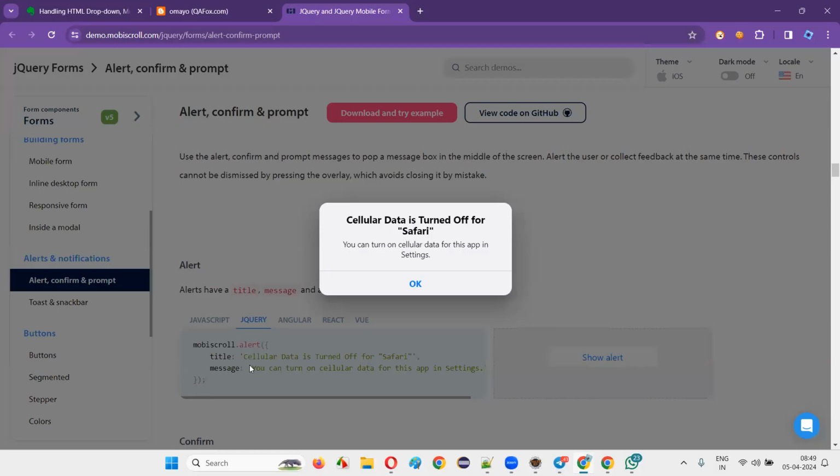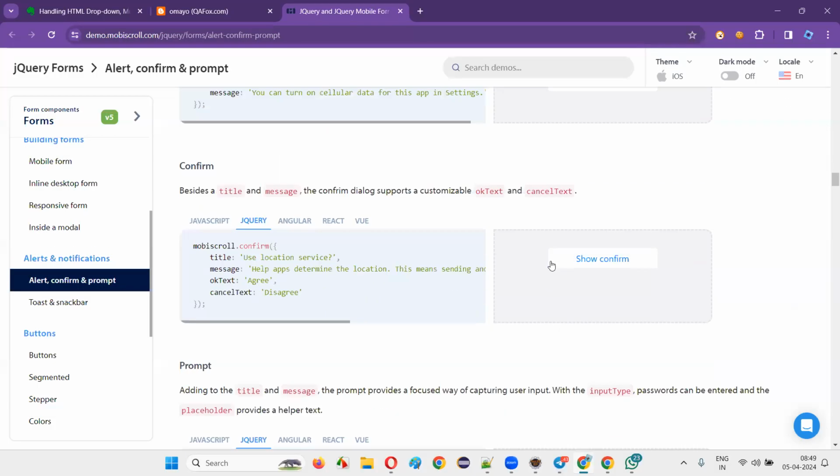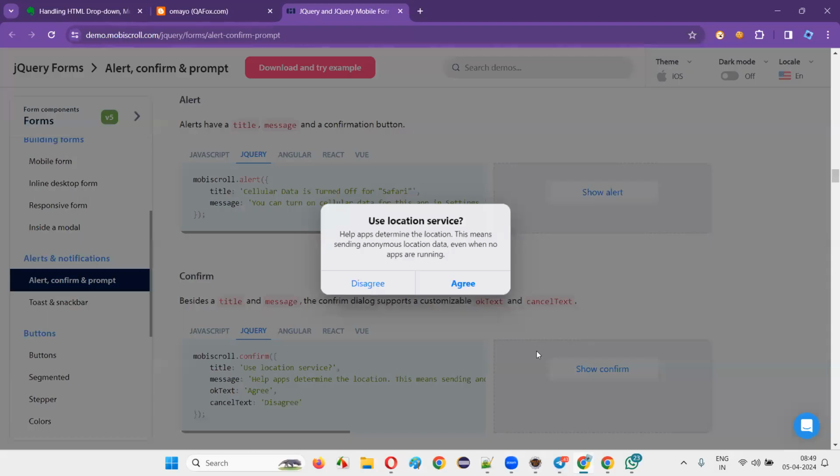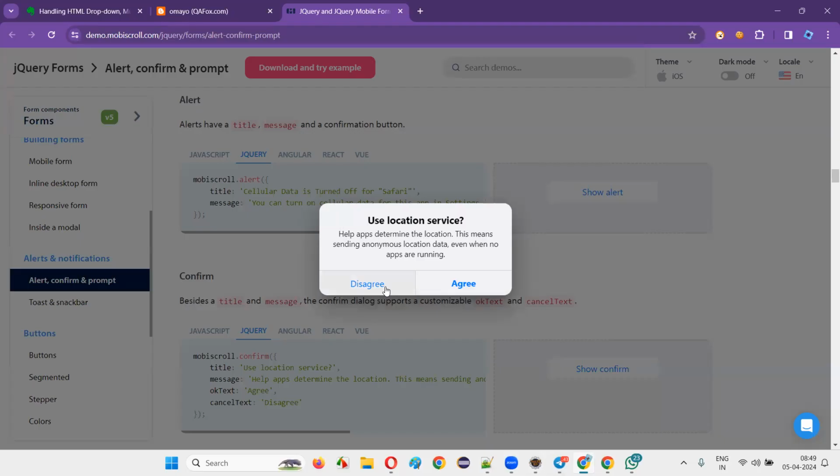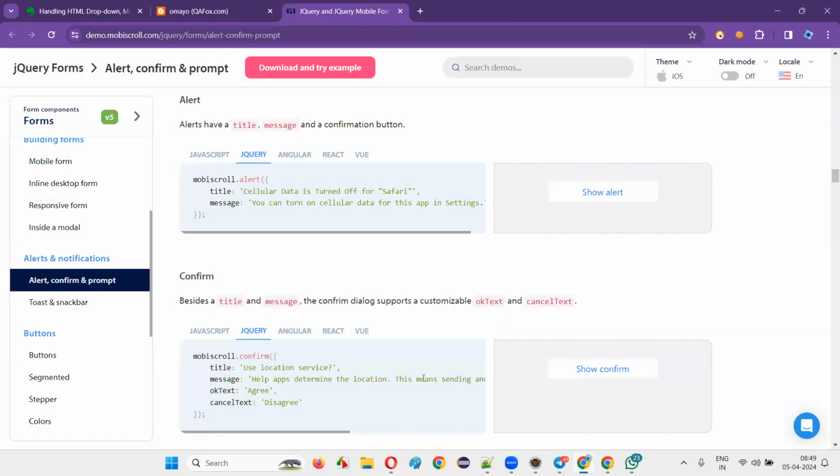So it doesn't look like an alert to me. Show confirm, right click here. The inspect option should not come for alerts. If the inspect option is coming, it means they are not alerts basically. They look like alerts, but they are jQuery, not JavaScript.